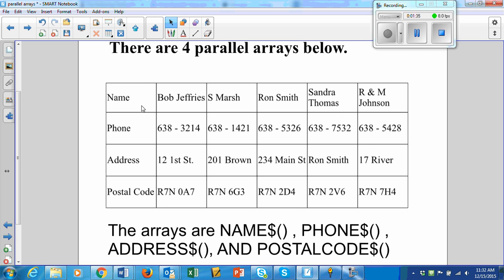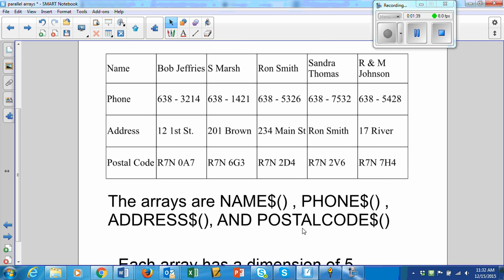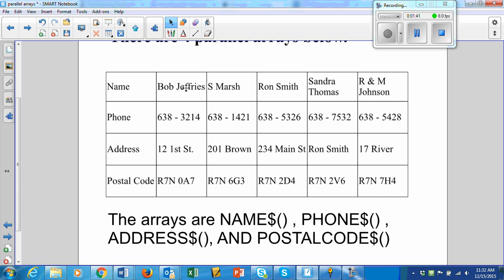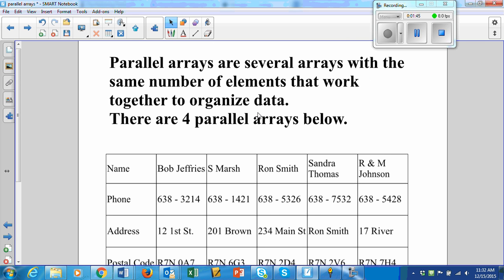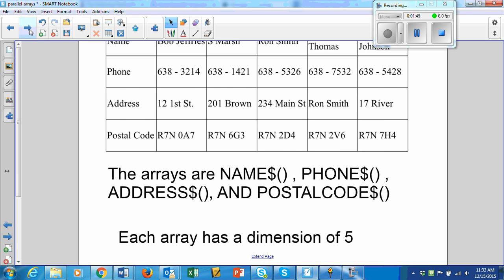So these are 4 individual arrays, and they are linked together. Okay, each array has a dimension of 5. 1, 2, 3, 4, 5, and they are organized together. And it's the index that matters here. It's on the next page, yes.